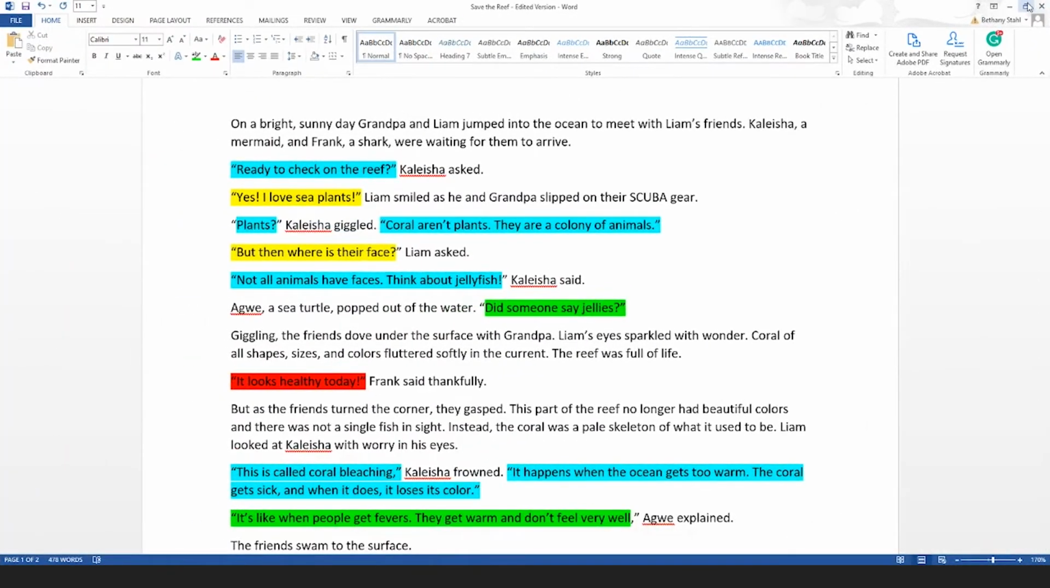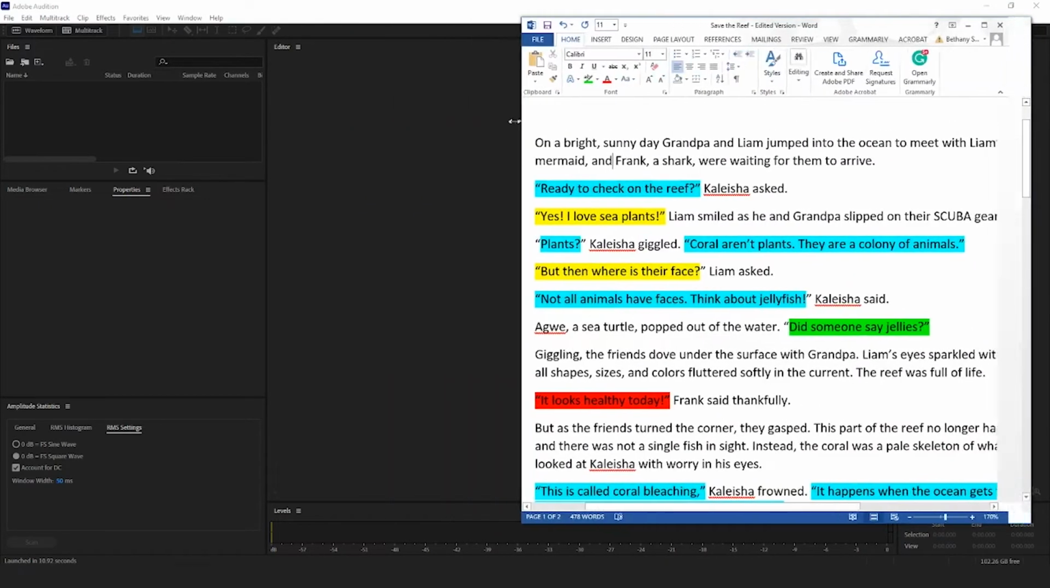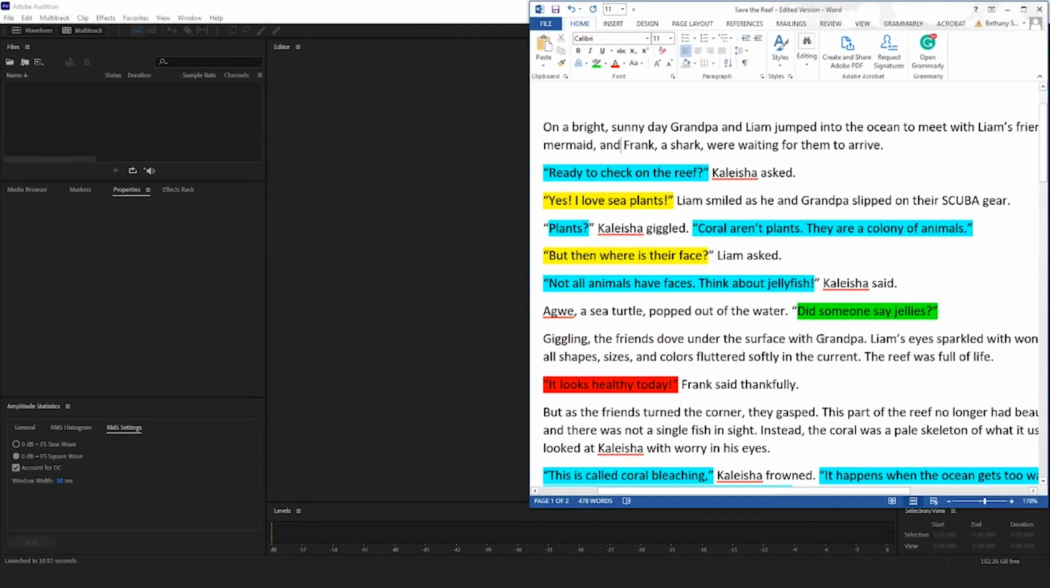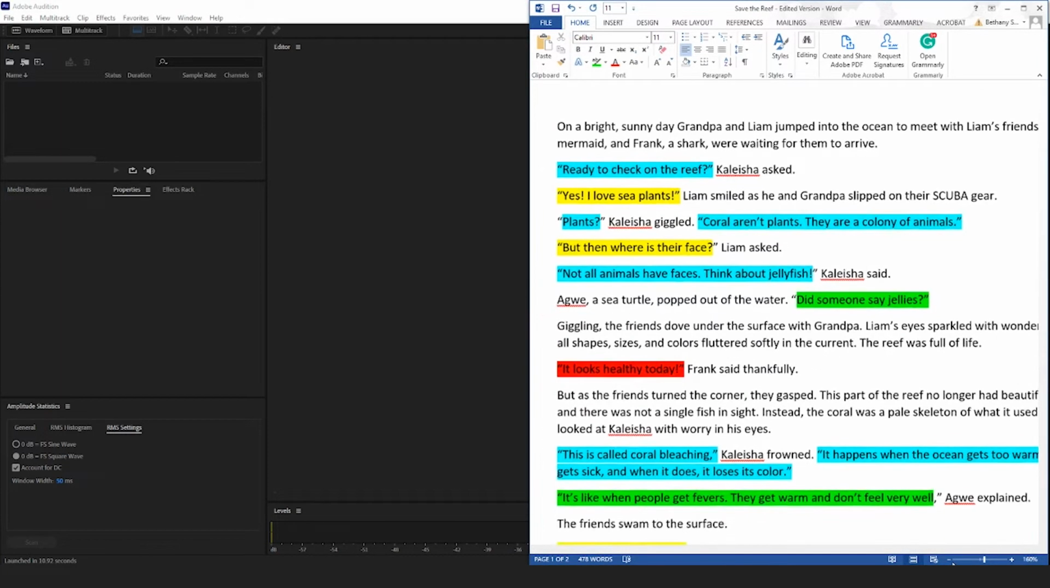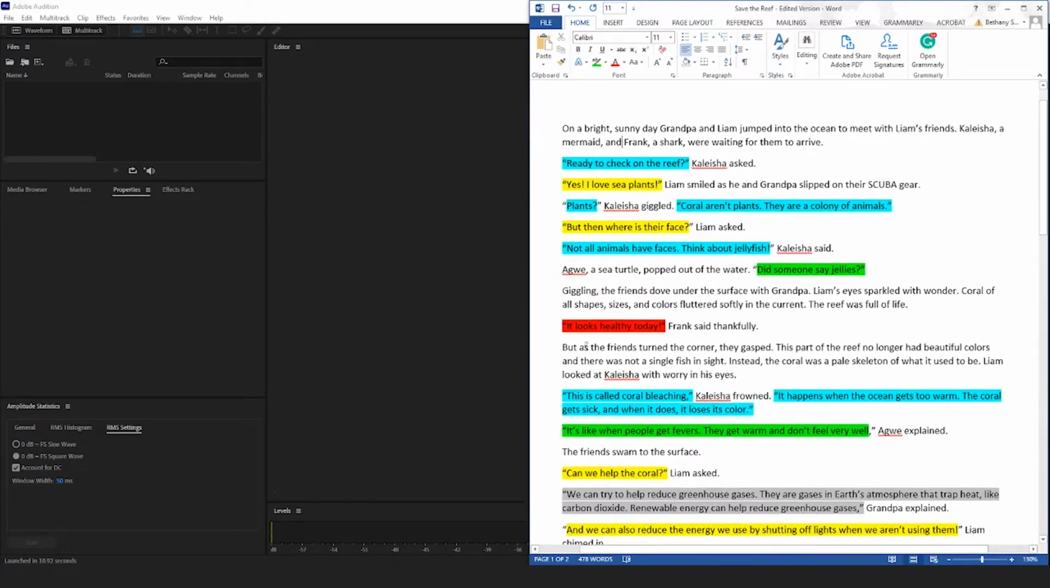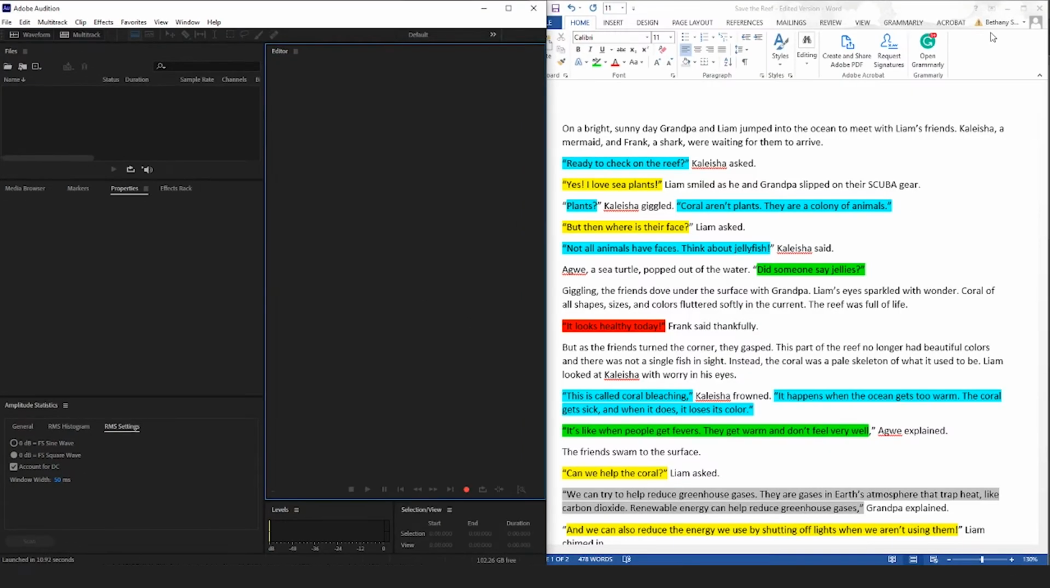So I'm going to go ahead and just move this over to the side here. Zoom out so that it all fits in one screen. Perfect. And that's going to be on my other half of the screen.